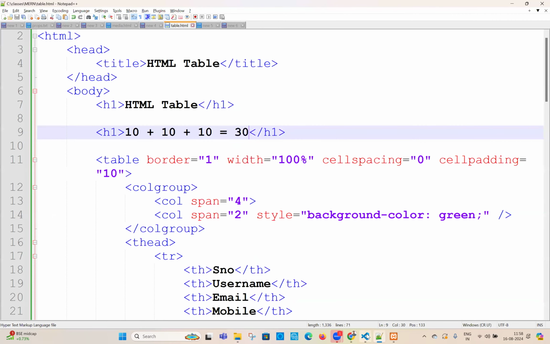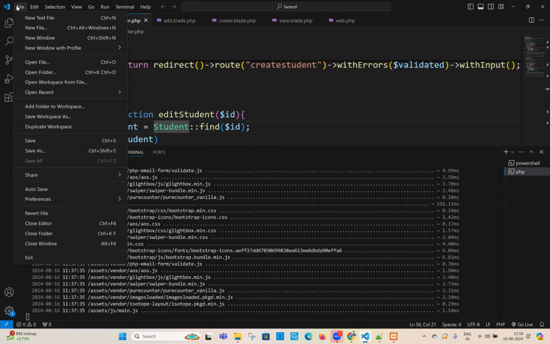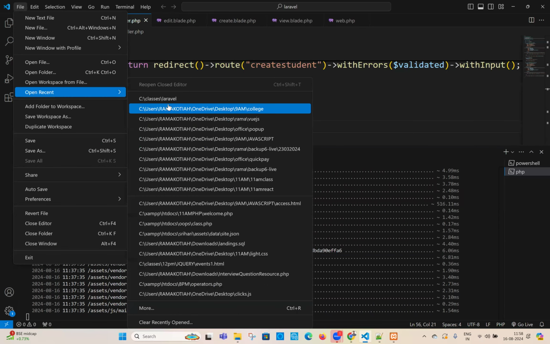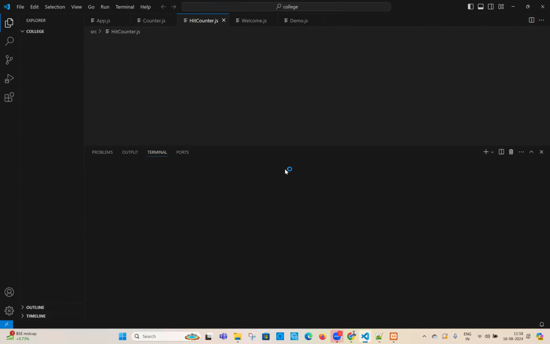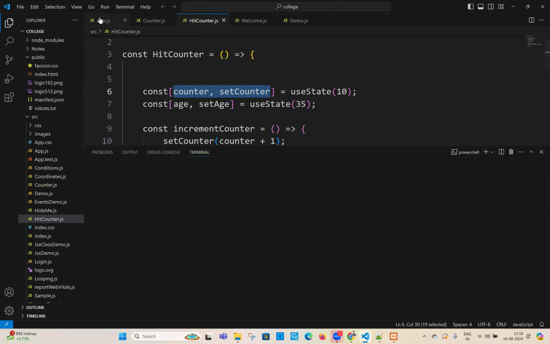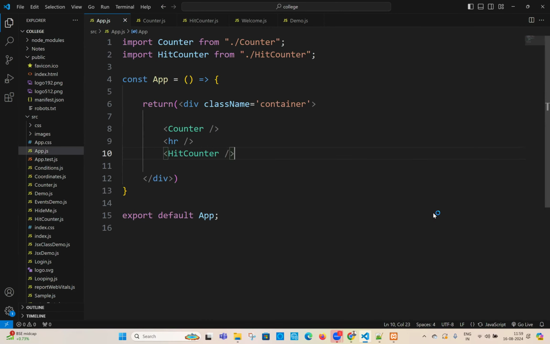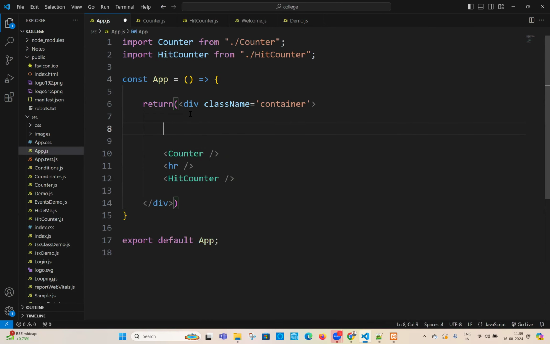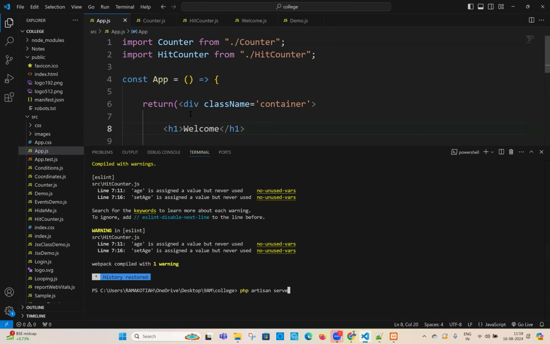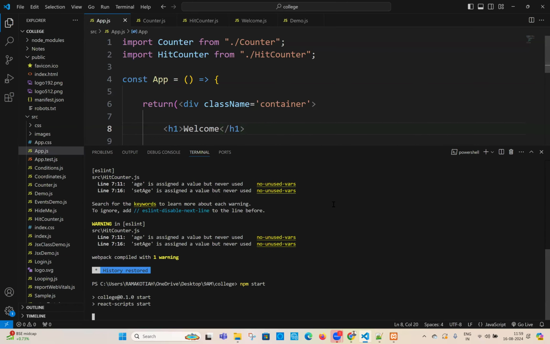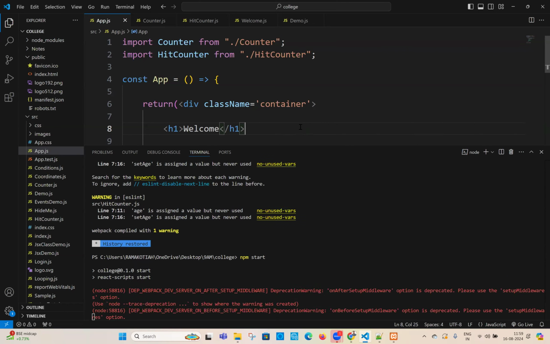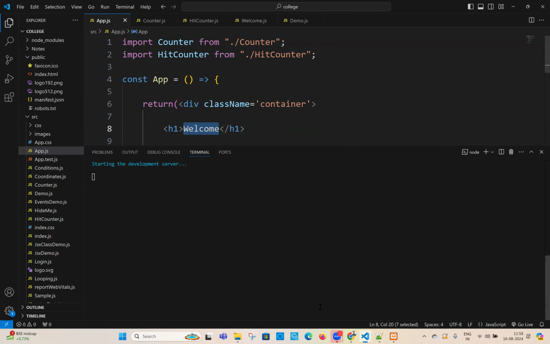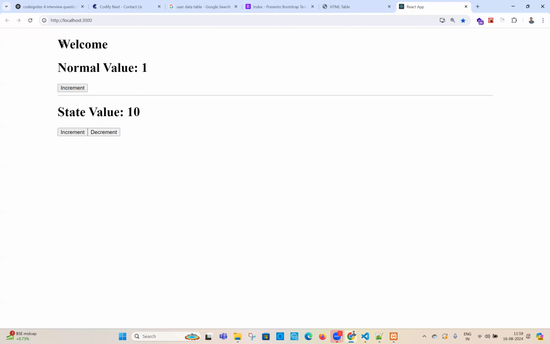Wait for 1 second. Let me show you the same thing in React.js. You will observe the beauty. This is the place where I can have some HTML. Now I have some HTML, an h1 tag open and close, with welcome. So you are getting the welcome message in the browser. You can go and check in the browser also.